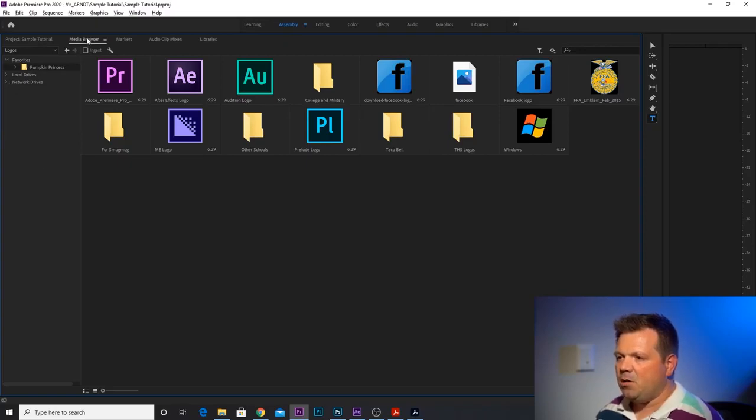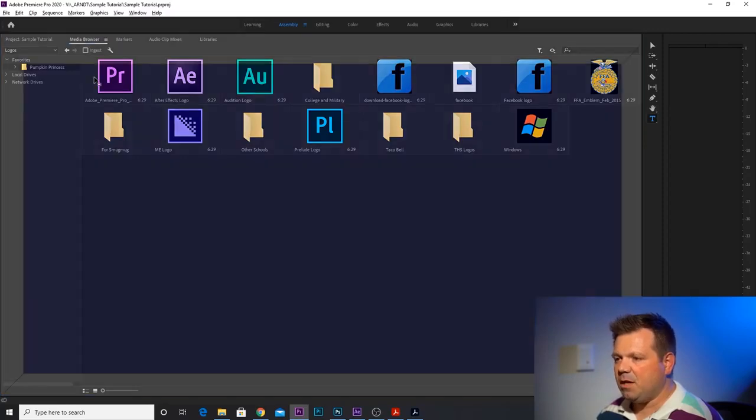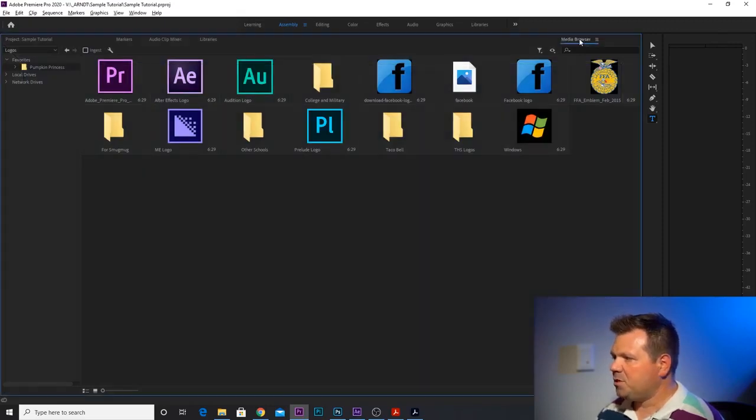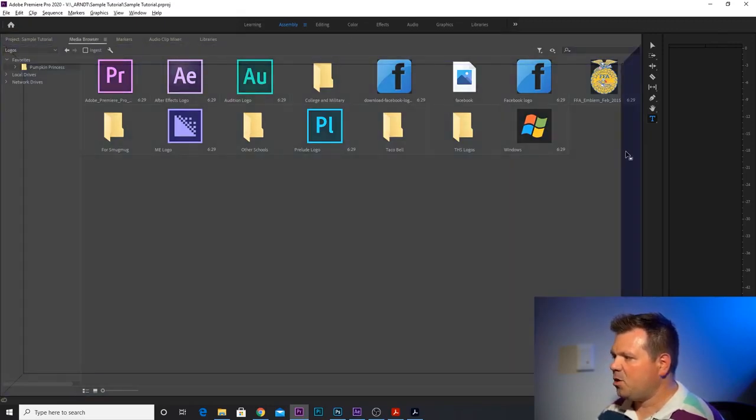But if I look at the words Media Browser, and I hold down my left mouse button, and while holding my left mouse button down, I just drag down. Without releasing, you can see there's a dark blue shadow. Now wherever I put this shadow, wherever I let go, is where Media Browser will drop.